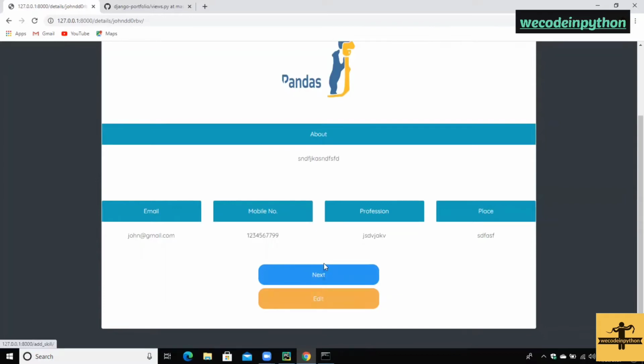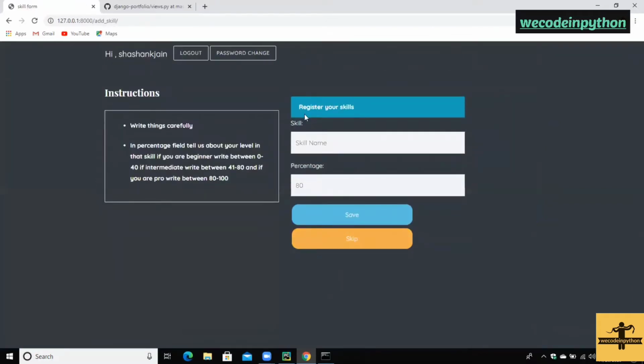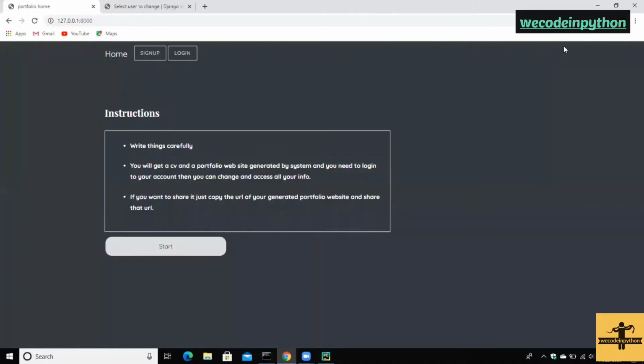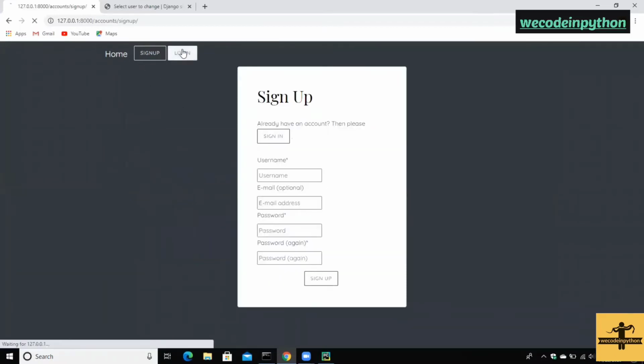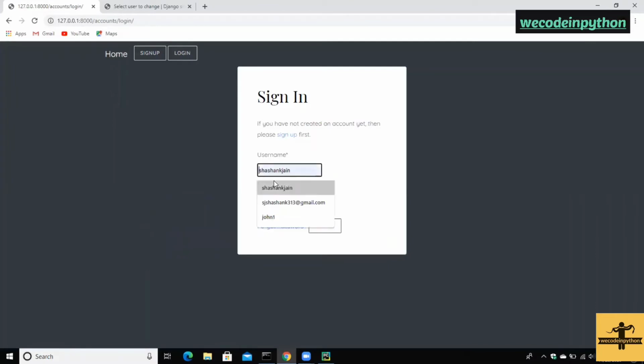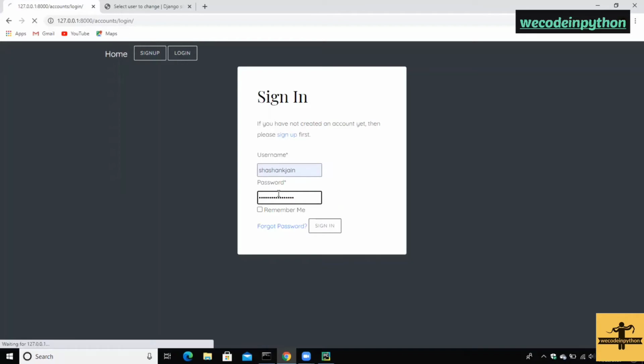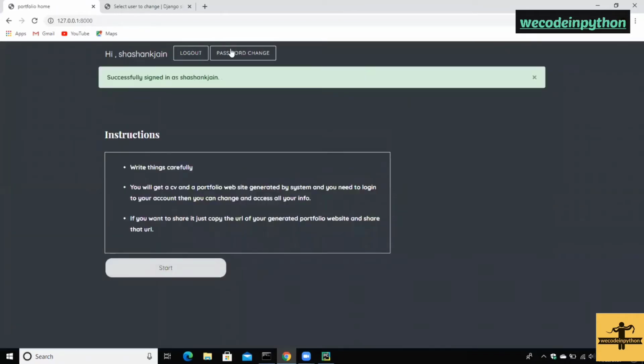After clicking this next, we are on this page. So we need the slug and the code for this skills part. So let's see from the home page what we have done so far. We have created a sign up page and a login page, and I have my account. So let me just log in. Now we are signed in with my username.